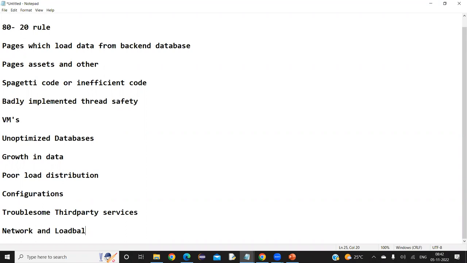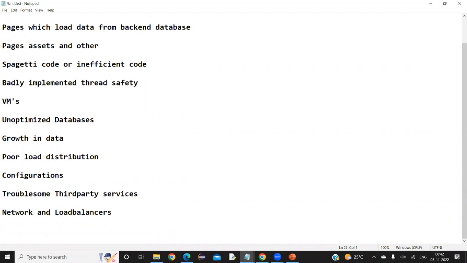When I say load balancers, a simple example: each load balancing algorithm performs differently depending on the type that you select. Least connections, round robin, weighted round robin, weighted least connections. By default, you're going to use round robin. And when it comes to network, there will be so much network delay.